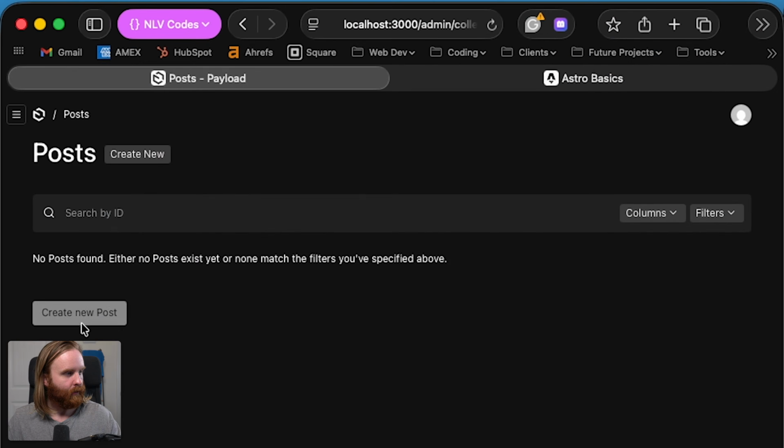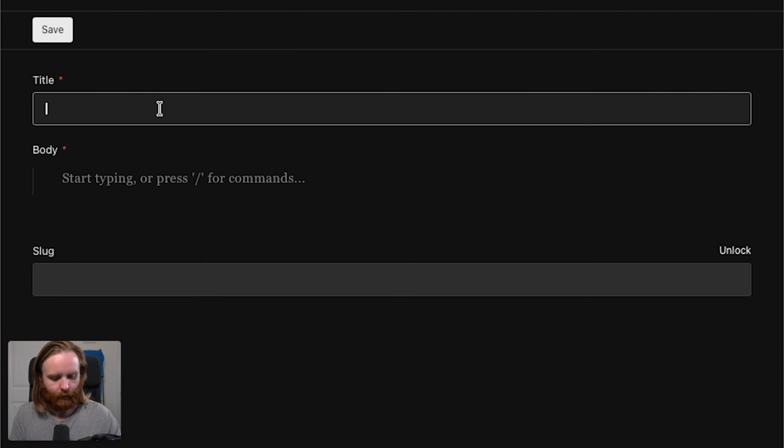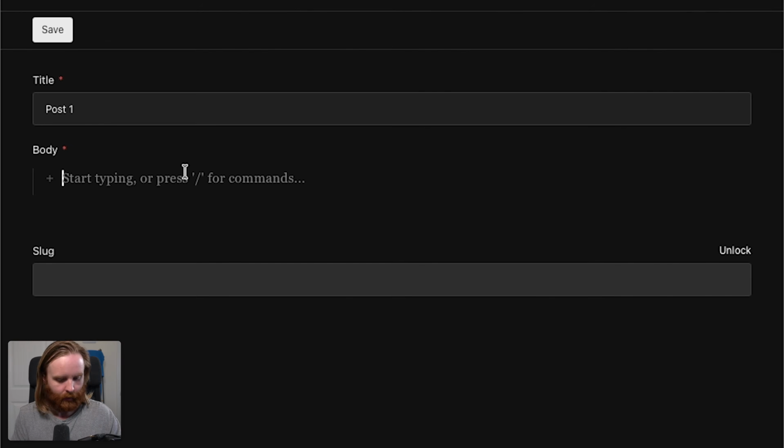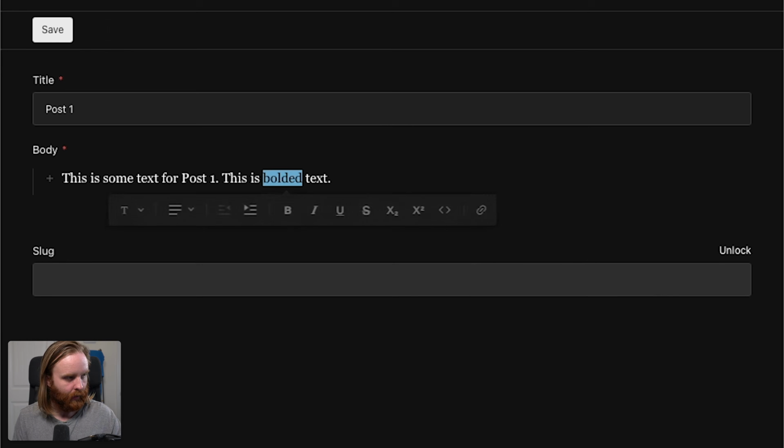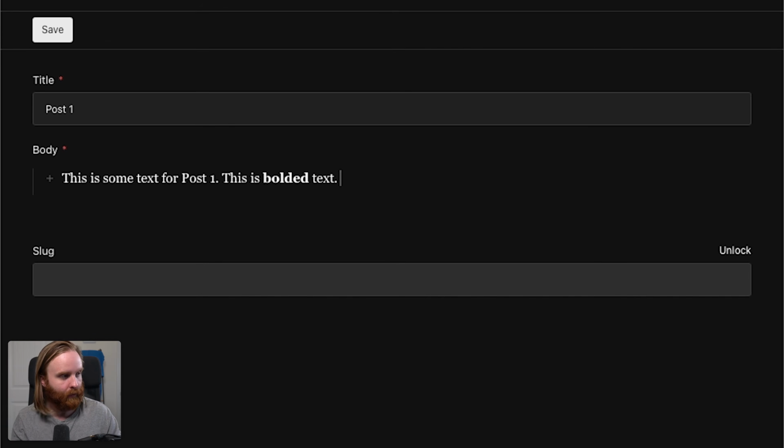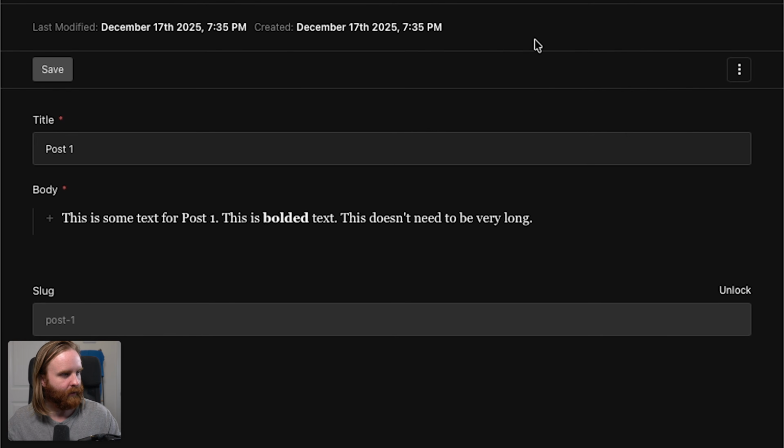So let's generate some posts right quick. So we'll do post 1. This is some text for post 1. This is bolded text. So I'm trying this because I want to see how rich text is rendered by Astro. And if I have to do any, like if there's any caveats or anything that I need to figure out that way. This doesn't need to be very long. And I can save, slug gets generated.